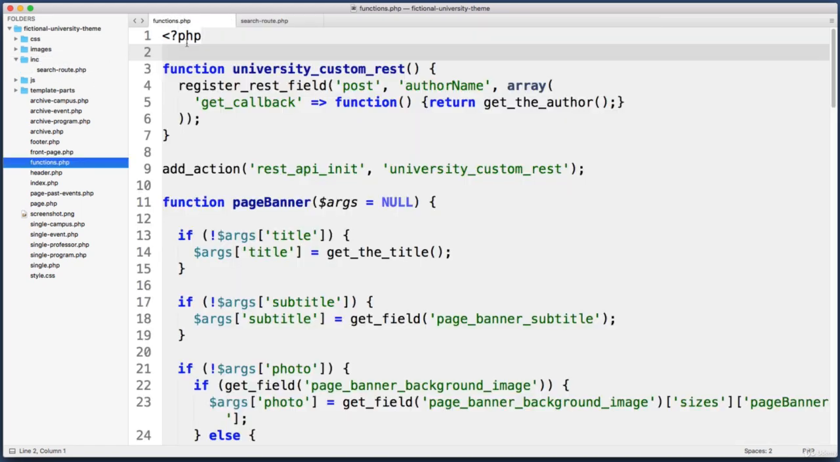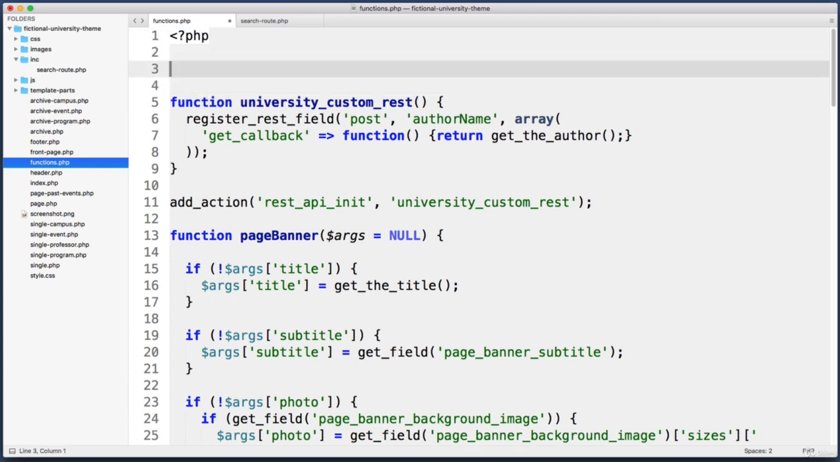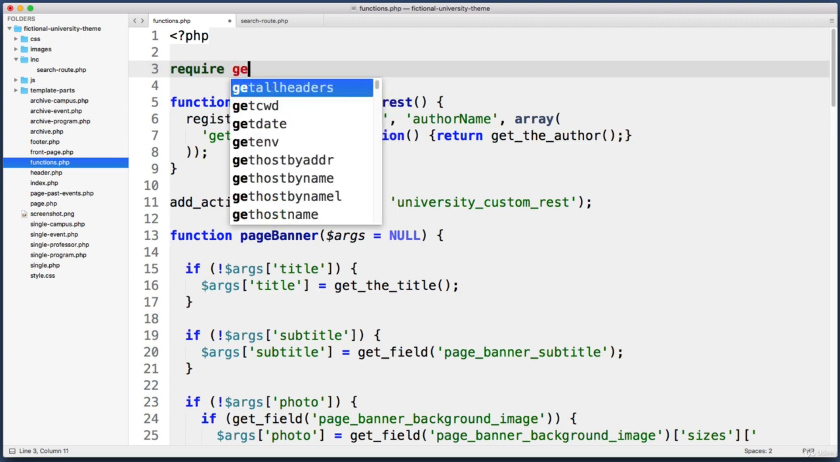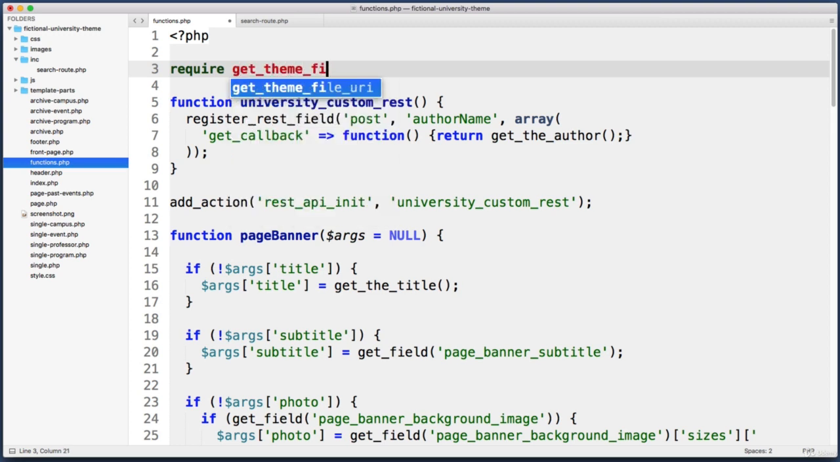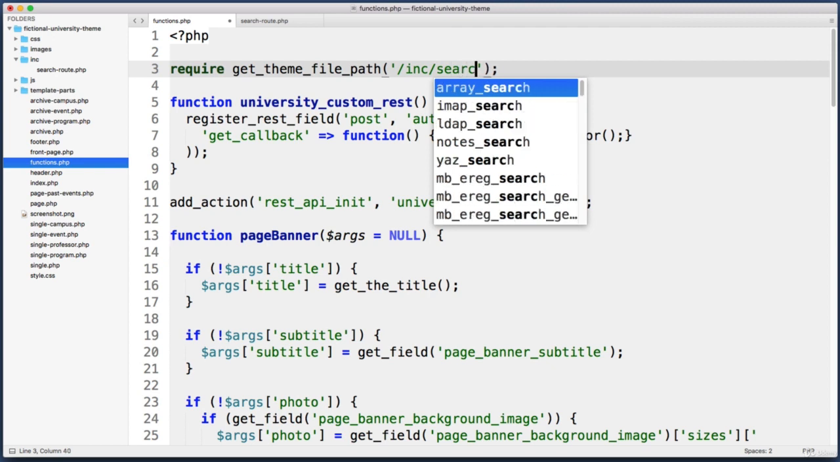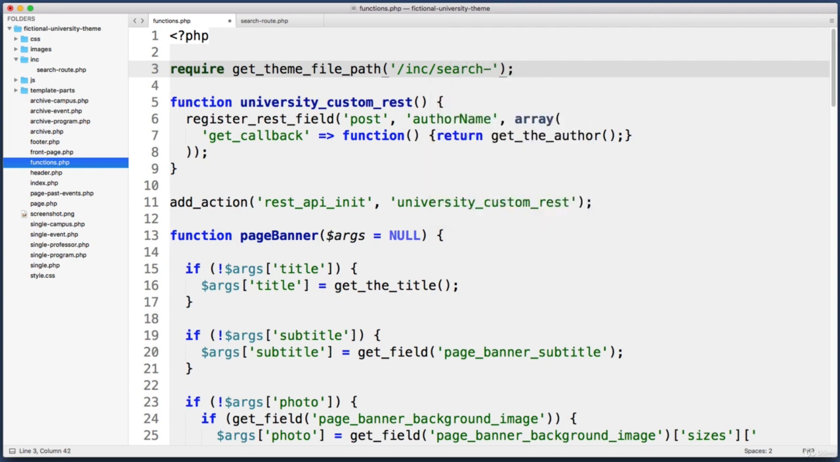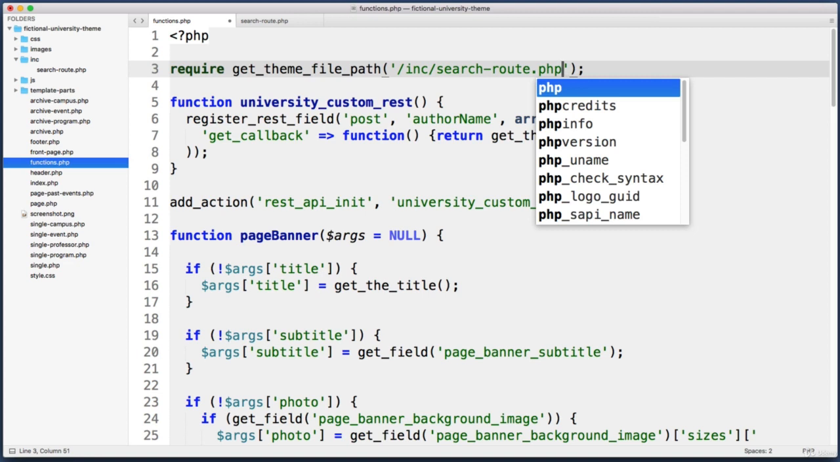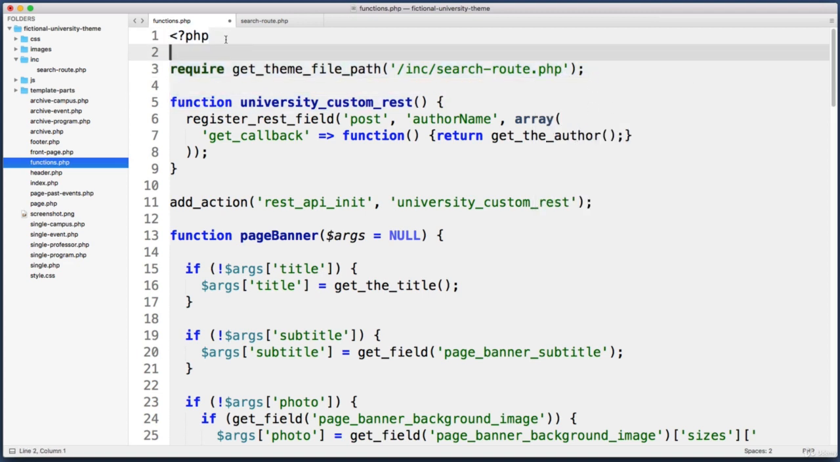Now back in functions.php, up at the top here, let's just write a new line of code that pulls in or requires in that separate file. So to do that, we can just say require, and then a space, and then there's a WordPress function named get_theme_file_path, and for the argument we can just say quotes slash and then look inside the INC subfolder and then just type out the name of your brand new separate file. So for me that's search-route.php. Okay, let's go ahead and save this functions.php file.